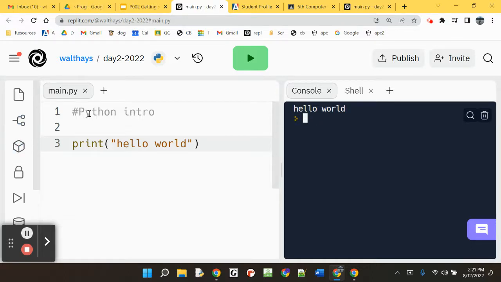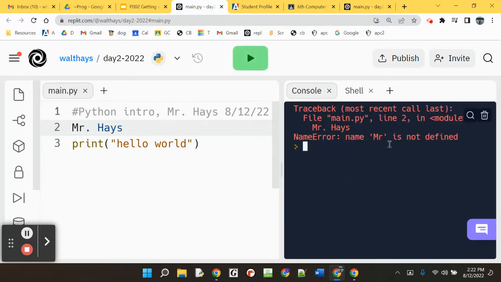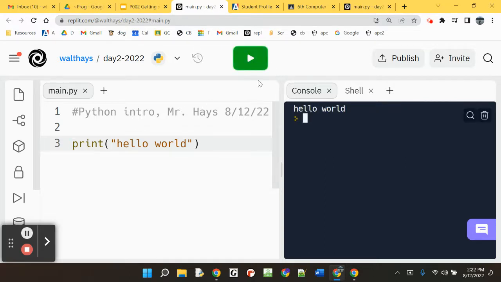This line up here is called a comment. It has this little hashtag symbol that tells Python to ignore what's on this line. That's where you can put your name and the date. You can write anything there. On other lines, you have to write specific things. If I wrote Mr. Hayes here and tried to run it, it would say Mr. is not defined. But inside of this comment, it doesn't matter. You don't have to do a comment today, but I'm giving you this print line, hello world.